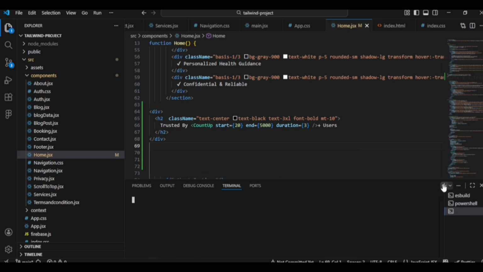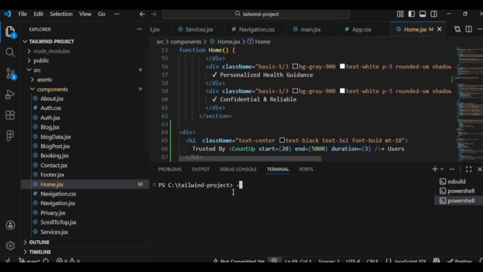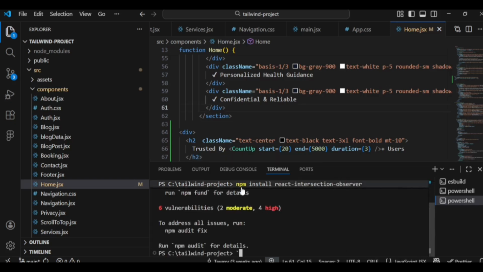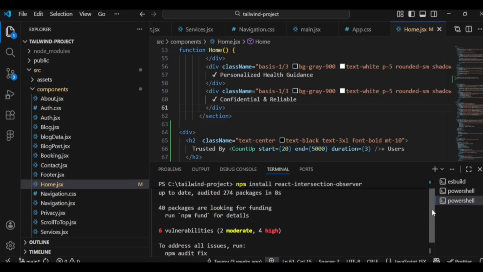Come down to your terminal and install. Let me zoom in so you get to see. Yeah. So all you have to do is install by saying npm install react-intersection-observer. Alright, so the intersection observer has been installed successfully.